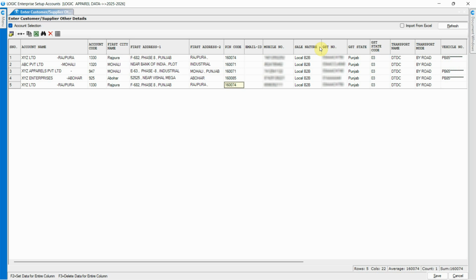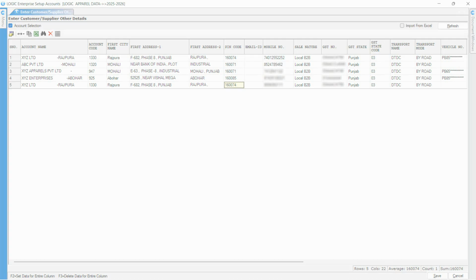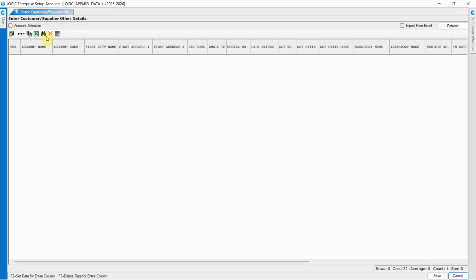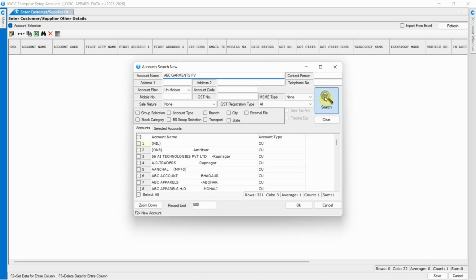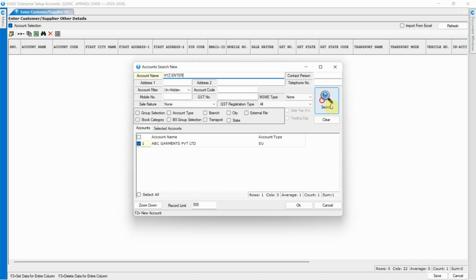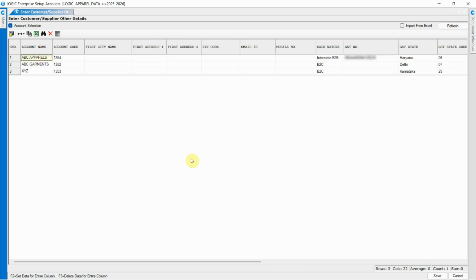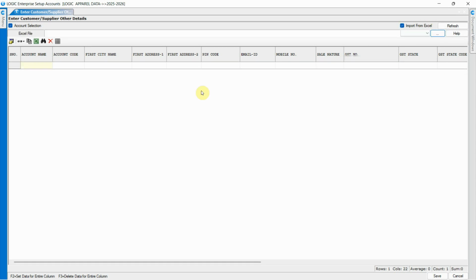Alternatively, you can also import these details from an Excel sheet. Let's take a quick look at its functionality. Let's first review the accounts whose details we are going to import. As observed, only limited details of the selected accounts are currently available. To import data from Excel, click on Import from Excel.